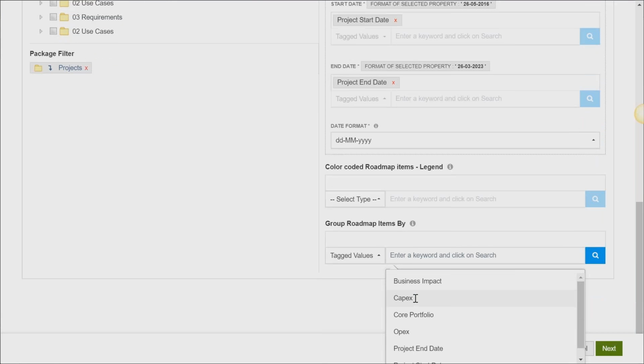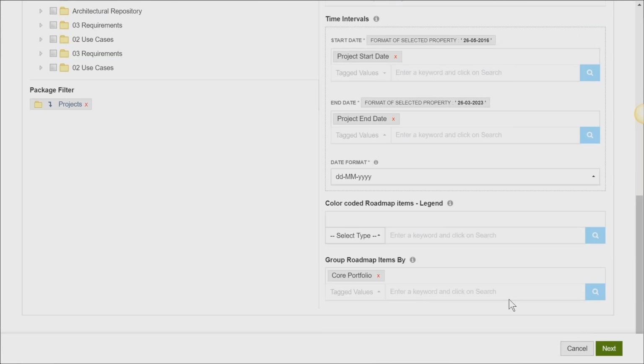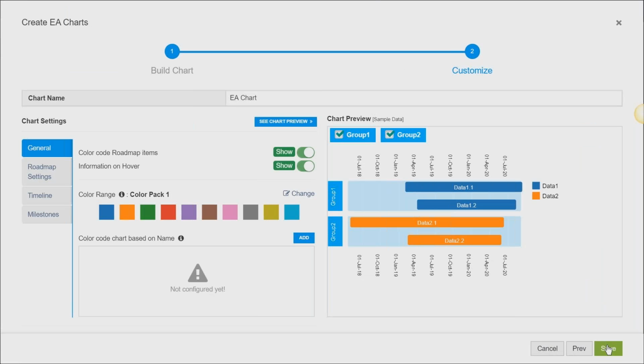A grouping roadmap is like, if you don't group them, it will just be like a line of bars. I'm grouping them based on the core portfolio. So the projects have been classified based on core portfolio, and I'm choosing that as the tag value here.